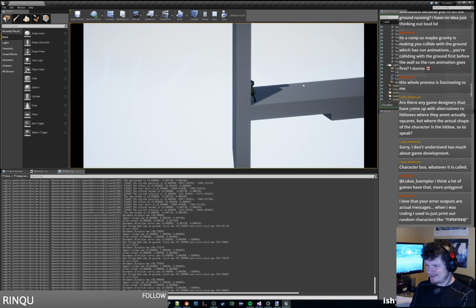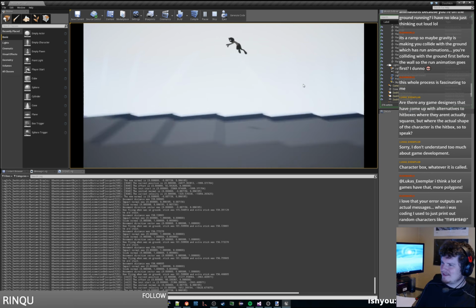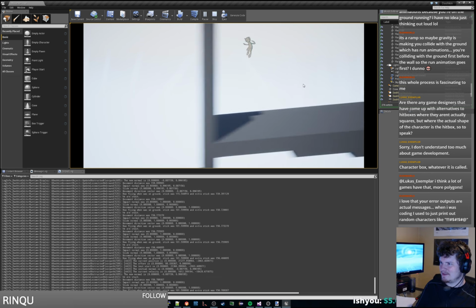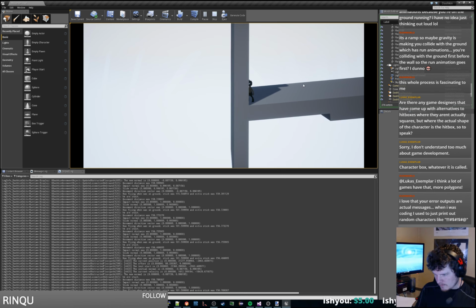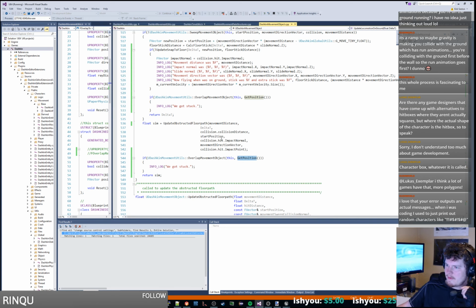Print out random characters, yeah. Well, if you don't have things that actually mean things, you're not gonna be able to figure out what the hell's going on sometimes. So it looks like it might have something to do with switching directions.